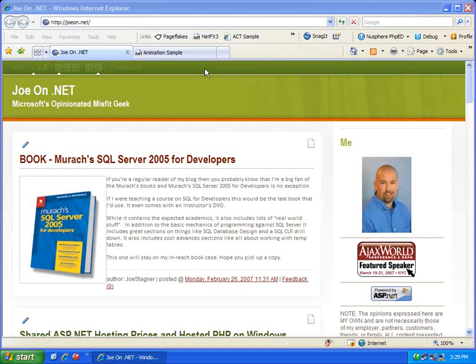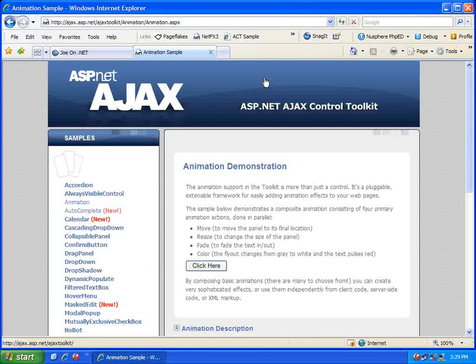In this video, I'll provide an introductory demonstration to the animation control that ships as part of the Microsoft AJAX Control Toolkit. As the sample application that ships with the AJAX Control Toolkit states, the animation control is really much more than a control. It's a fully extensible framework for adding animation effects. So basically, it affords you a mechanism by which you can transition from one visual state to a next.